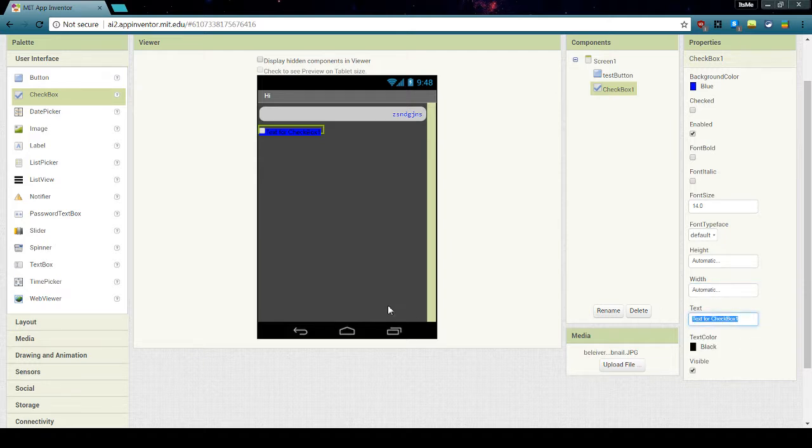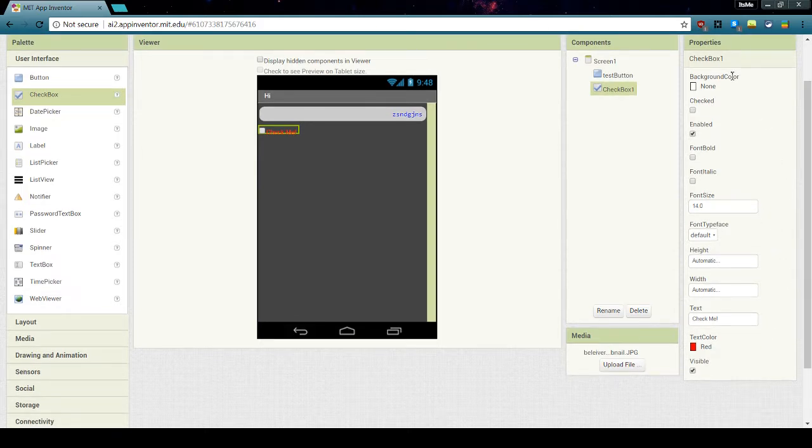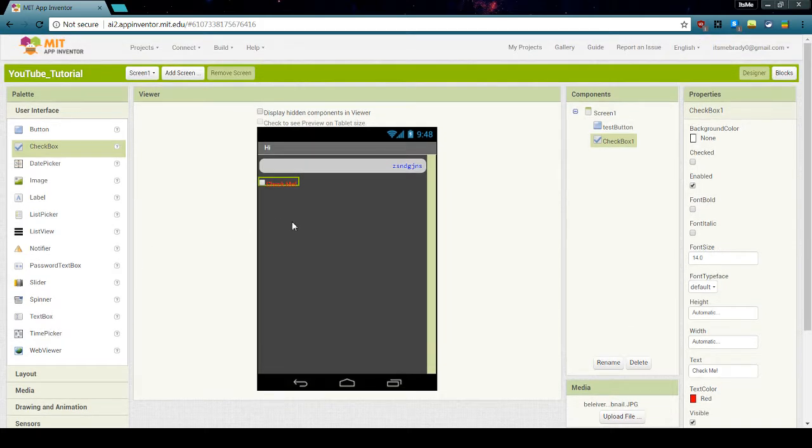And then text. Let's just say check me. And you can have it check. You can change the text and then text color red. Let's change that. None. None. If you select none as your background, it'll just be clear. And that is it. And then visible, obviously. But that's it for the checkbox.